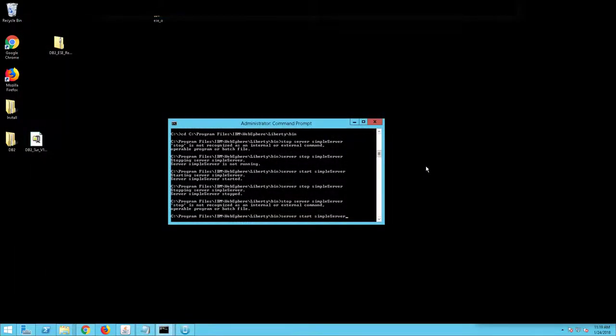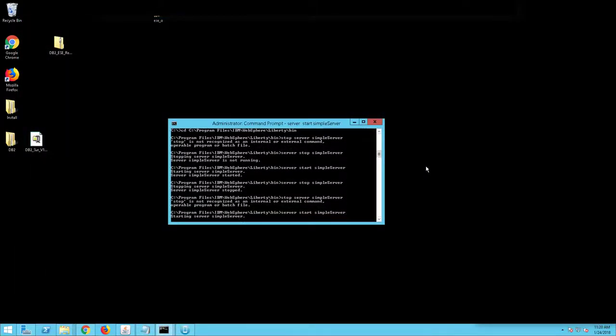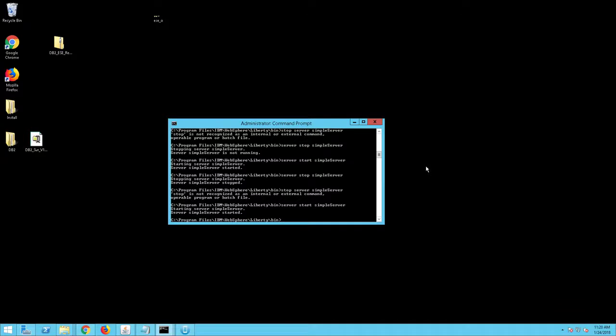You will now need to stop and restart the WebSphere Liberty profile. Open a DOS command prompt and go to the C:\IBM\WebSphere\Liberty\bin directory. Run the following commands: server stop simple server and server start simple server.